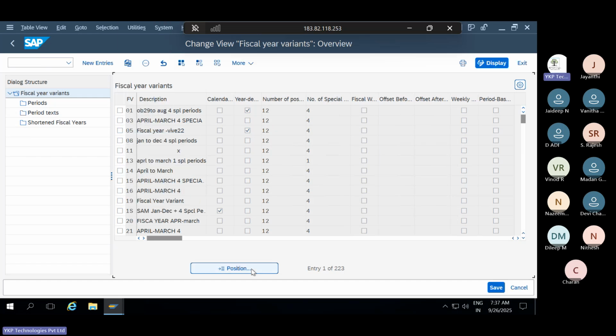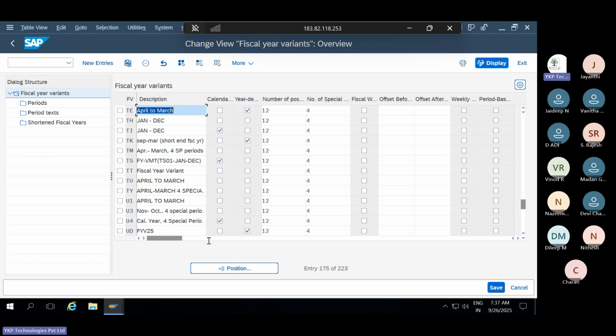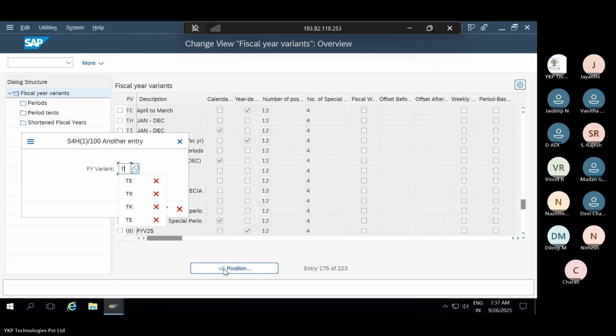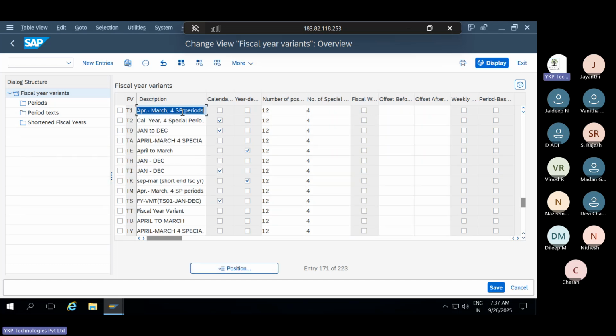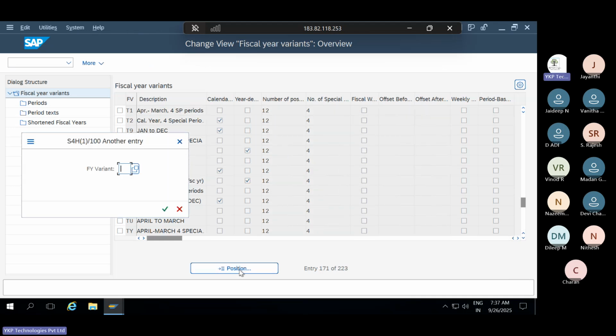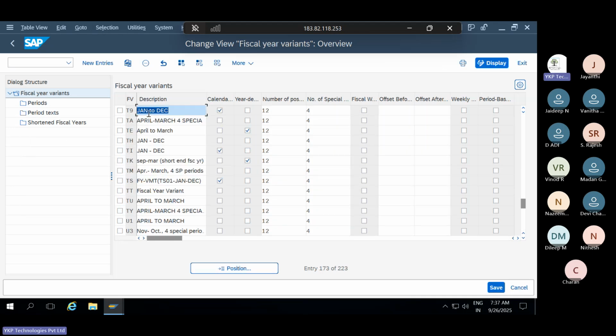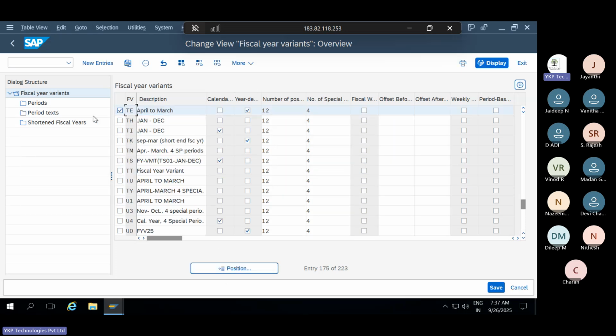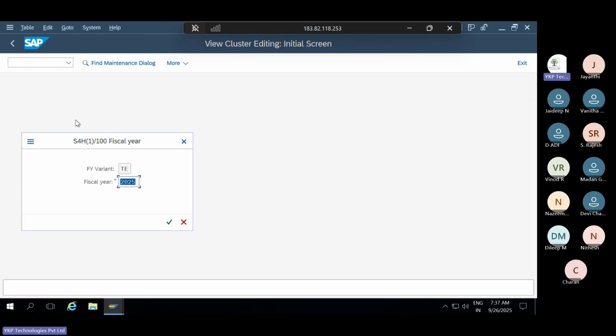So TE, T is April to March. T1 we created, not T9. Okay, T9 is created Jan to December. So in TE, April to March, as yesterday we have seen in the period text.